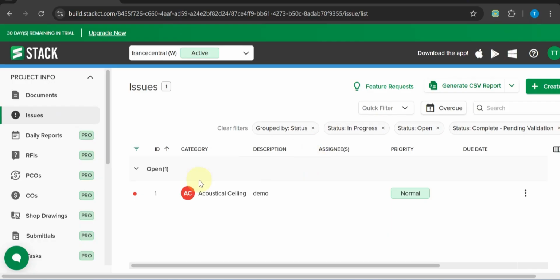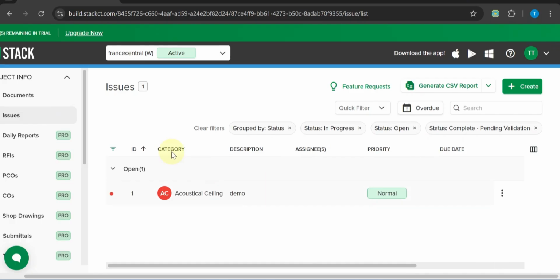Here, you will see a list of all existing issues along with their status, priority, assigned person, and due dates. This view helps you quickly understand what needs attention and what is already in progress. To create a new issue, click the Add Issue or Create New button.